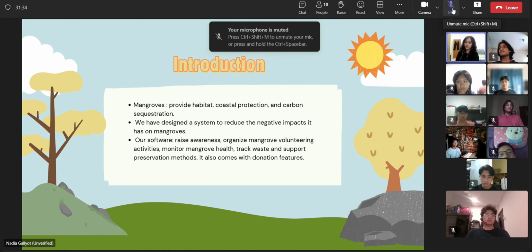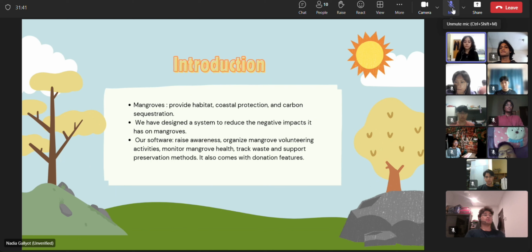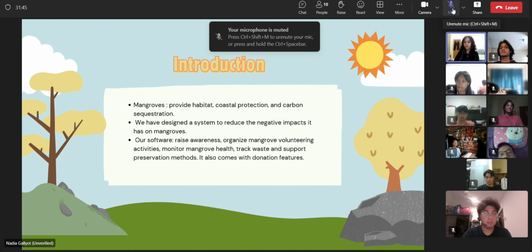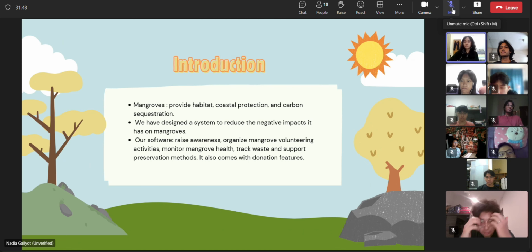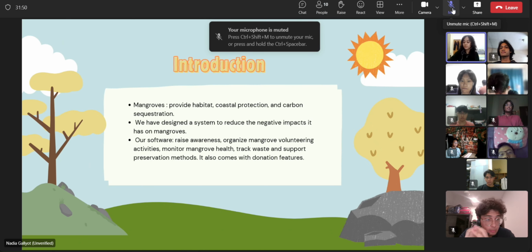So, this is going to be our design for our system. Our software will be able to raise awareness, organize mangrove volunteering activities, monitor mangrove health, track waste, and support preservation methods. It also comes with certain donation as well as sponsorship features.